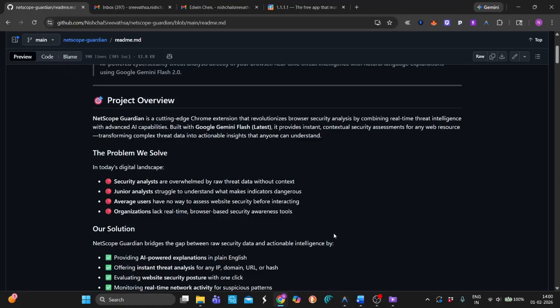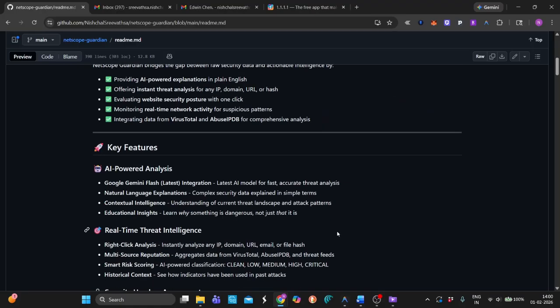So, what's the solution for this? Here I have built an extension that uses the Google Gemini Flash latest AI model to translate the complex data into plain text explanations. Also, it does not just say block this, it tells you why.